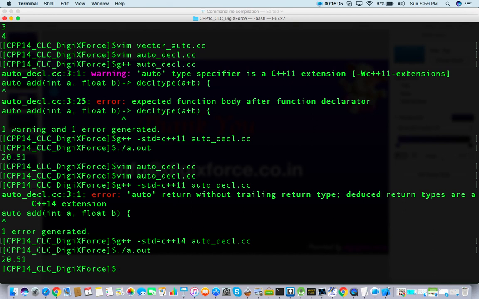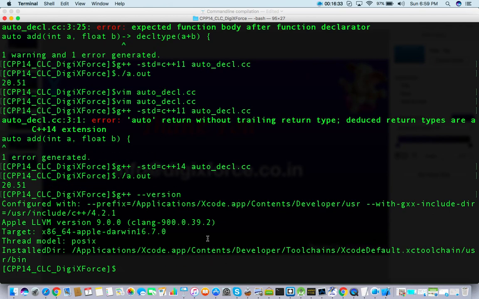This depends upon your compiler version. If your compiler is supporting C++11, then only you can use that. If it is supporting C++14, and you write g++ -std=c++14, then immediately it will compile. Here my compiler is, g++ --version, see, this is my compiler version.